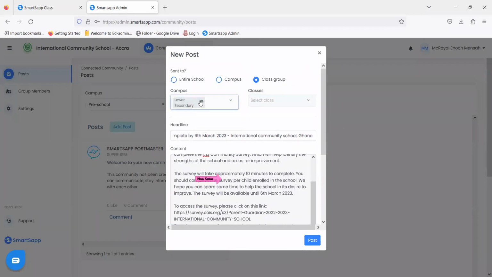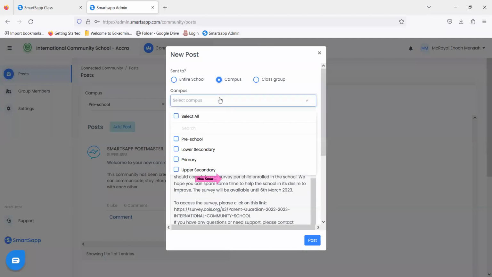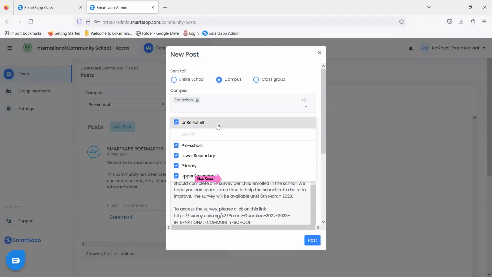Okay, so I would want to send this survey to all Accra parents. So that is the entire school? No, only Accra. That'll be campus. Okay. So let's select the campus. Okay. So which campus is that? Is it upper secondary or lower secondary or primary or preschool? All of them. All of them.